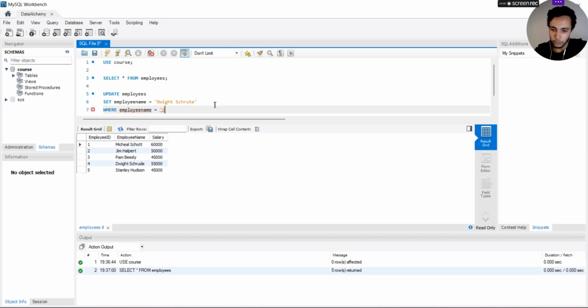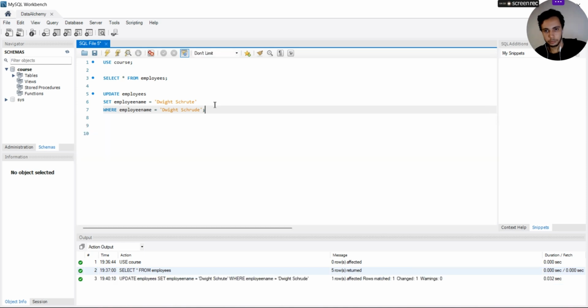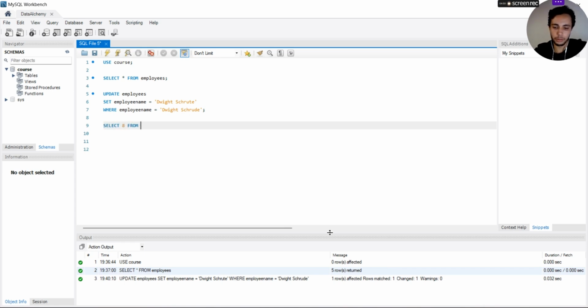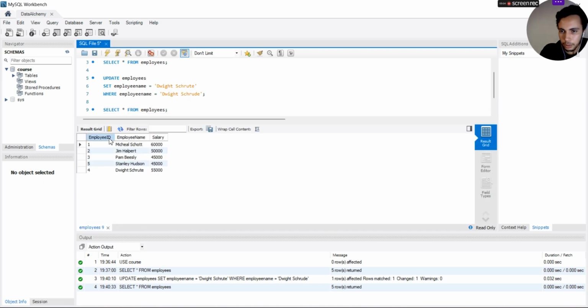Where employee name equals to, and now the value that we already have stored in our table, Dwight Schrute. And don't forget the semicolon. Now Control Enter, and you can see that one row affected, rows matched is 1 and changed 1. So now I want to see the change. I'm gonna use select all from employees, oops, that's not a letter but an asterisk. And now we can see that we have Dwight Schrute with a T instead of a D.